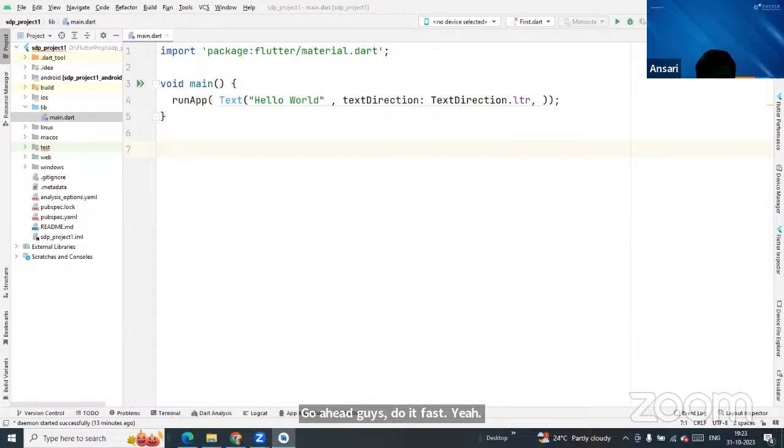So how to use our device? Please show. So the emulator consumes a lot of power. Yes, Aishwarya, that is what I said.